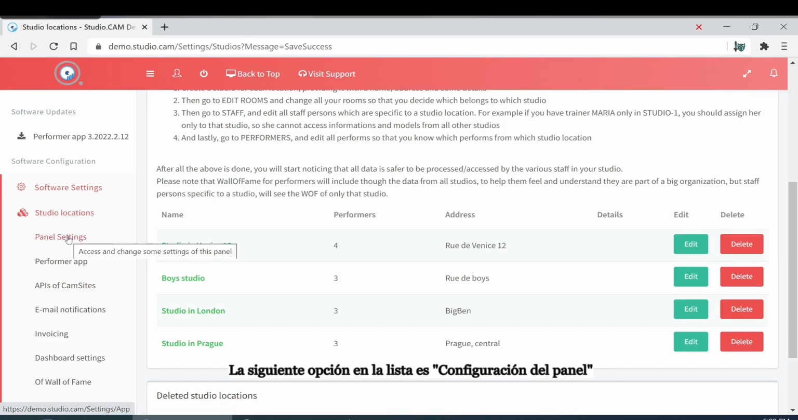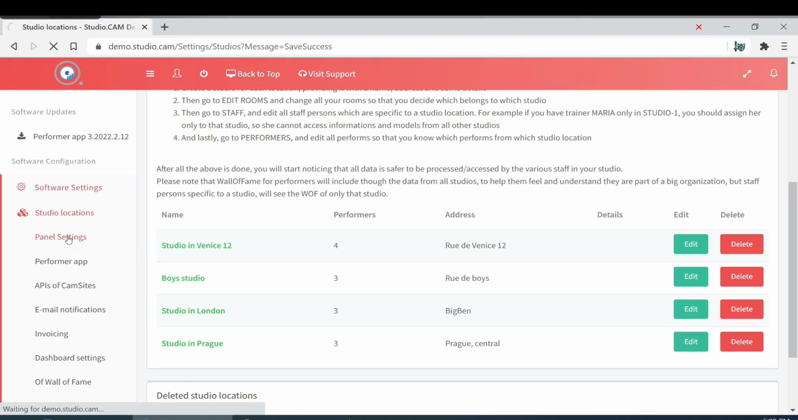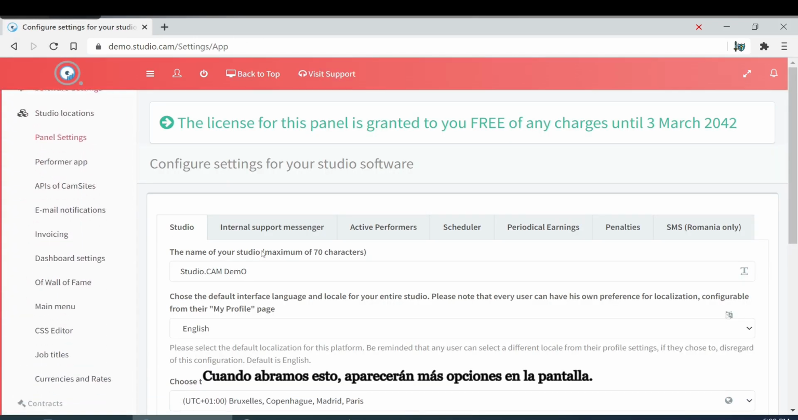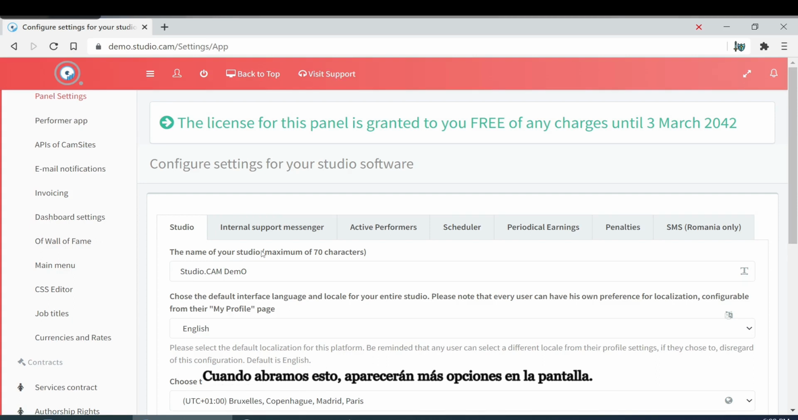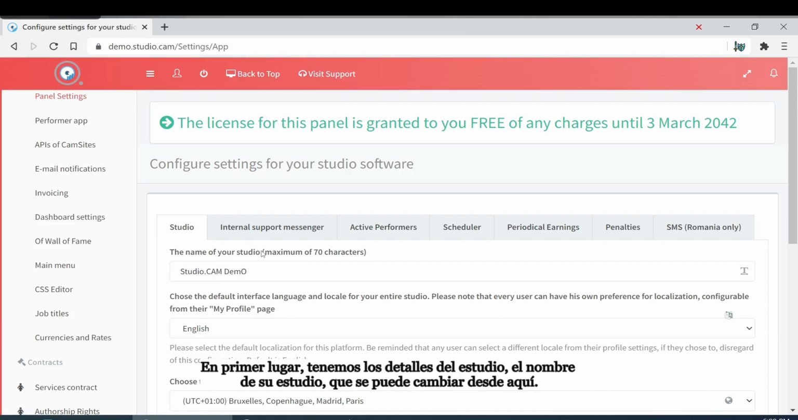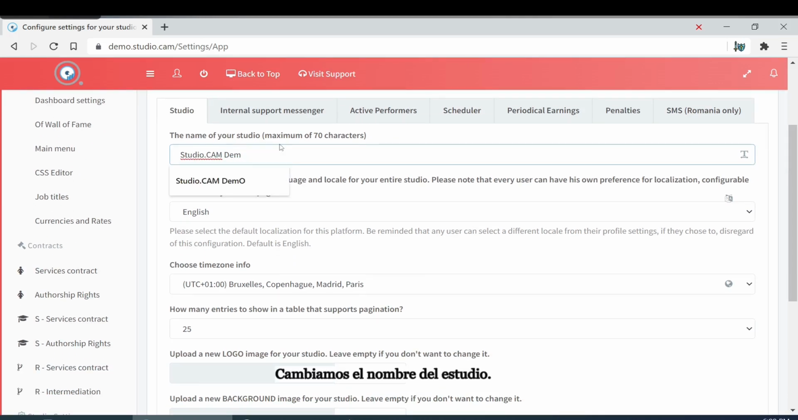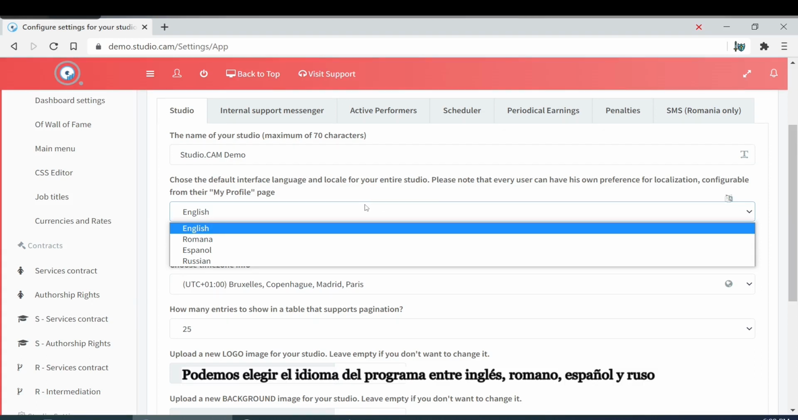The next option in the list is the panel settings. Here, if we open it, more points will be displayed. First of all, we have the studio details, the name of your studio that can be changed right here. Okay, so we change the name of the studio. We can choose the language of the software. That can be English, Romanian, Spanish, and Russian.